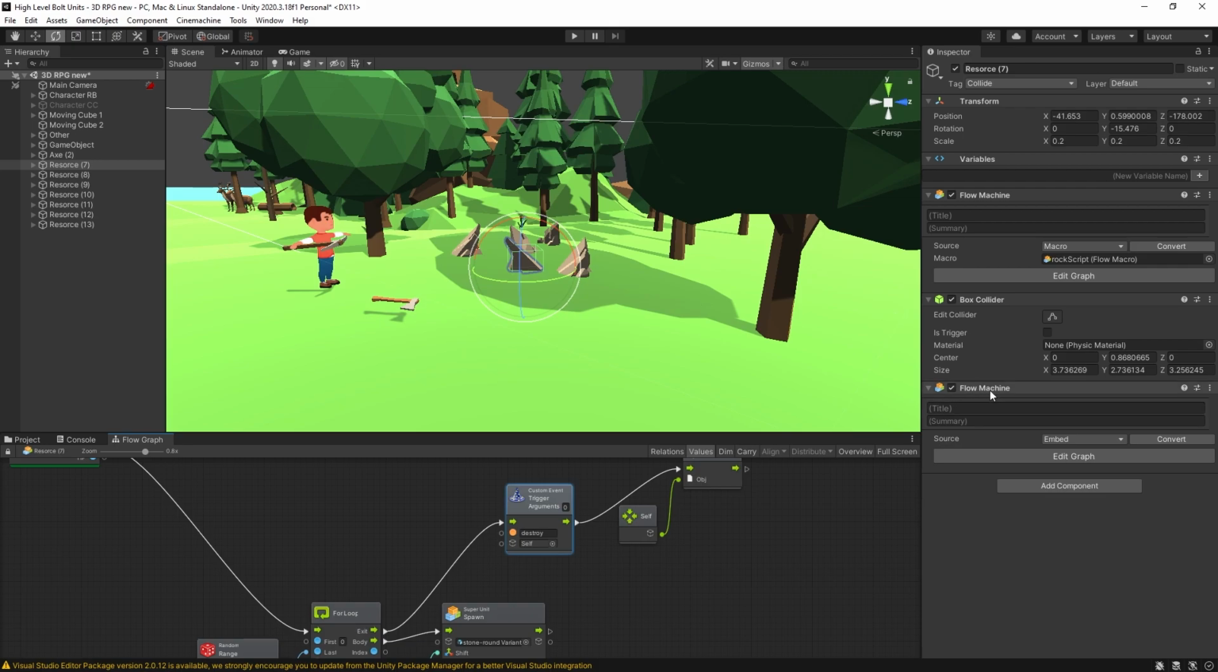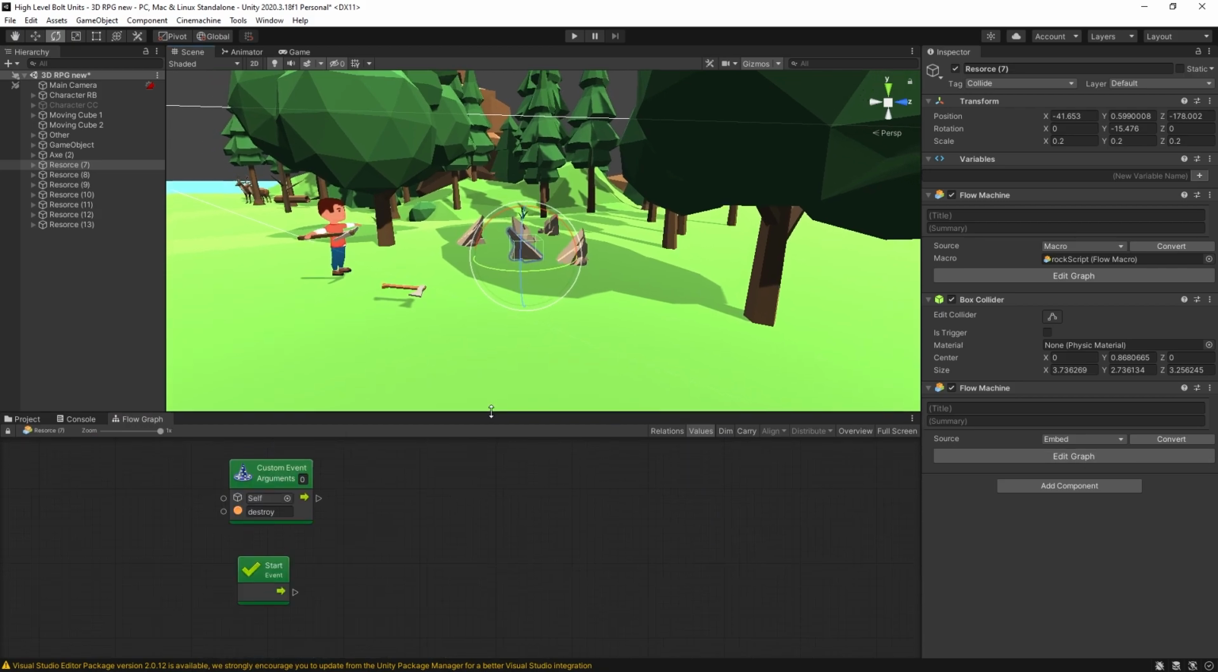So I created another flow machine, or a script machine. I am using Bolt for this tutorial, not visual scripting, because I had the scene made in a previous version of Unity, but it should be exactly the same for visual scripting as well. Right here, I already created a custom event that I'm going to be using. What we want to do is, on destroy, save the state.